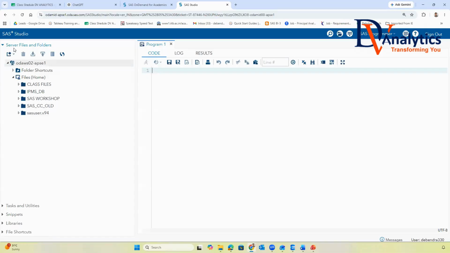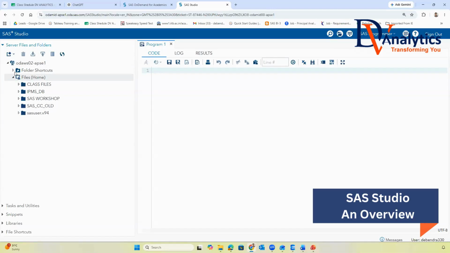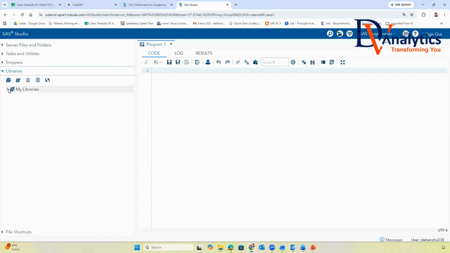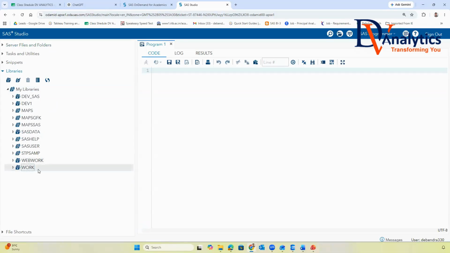In this SAS Studio, on the left side, we have server files and folders, where we'll create our own folder for the class we'll be doing today. Below that are tasks and utilities, and libraries. You can click on libraries to see them. You can expand your system defined libraries and user defined libraries, and work is called the temporary library. When we do not define any library or database, by default data goes to work. The way in SQL it goes to the master database, in SAS it goes to the work library. Now we will get to know about the libraries part.